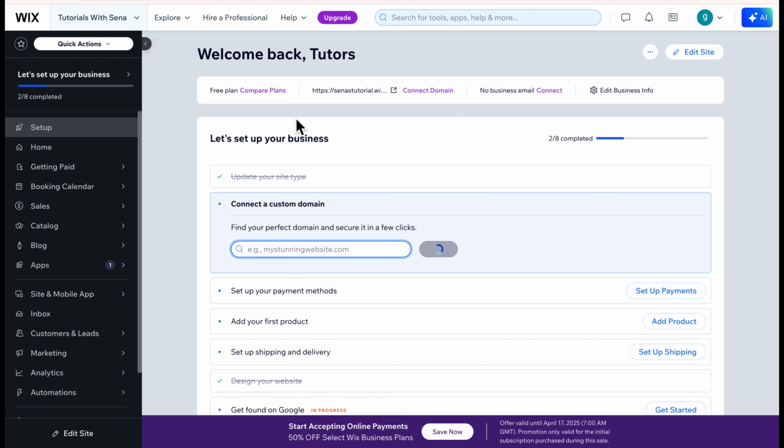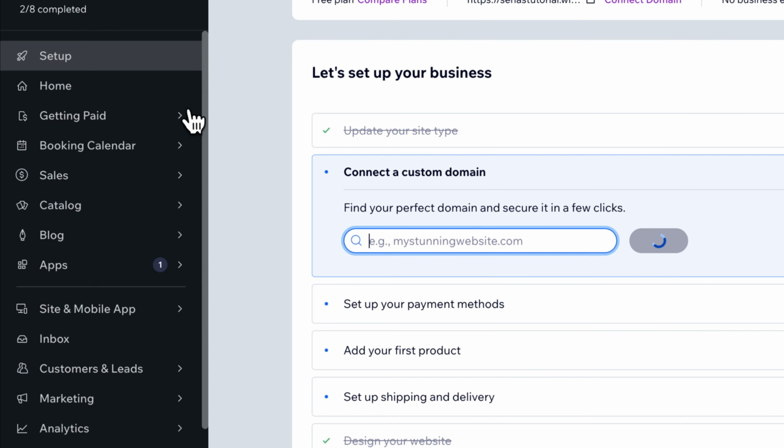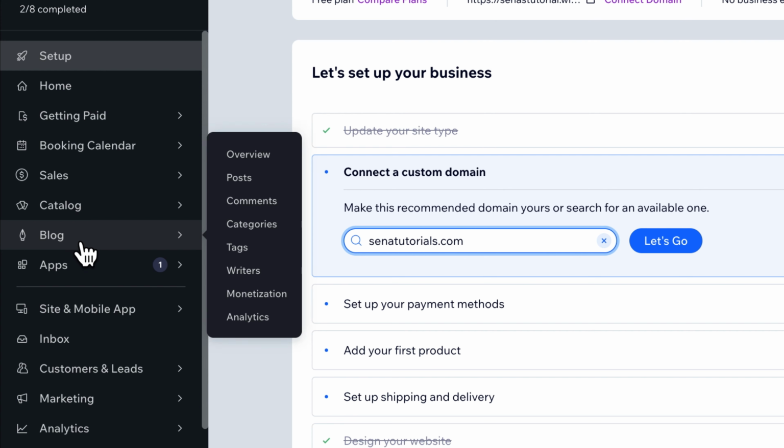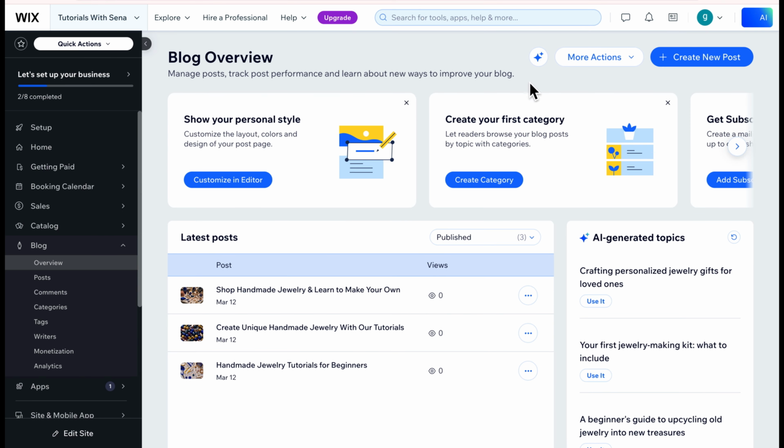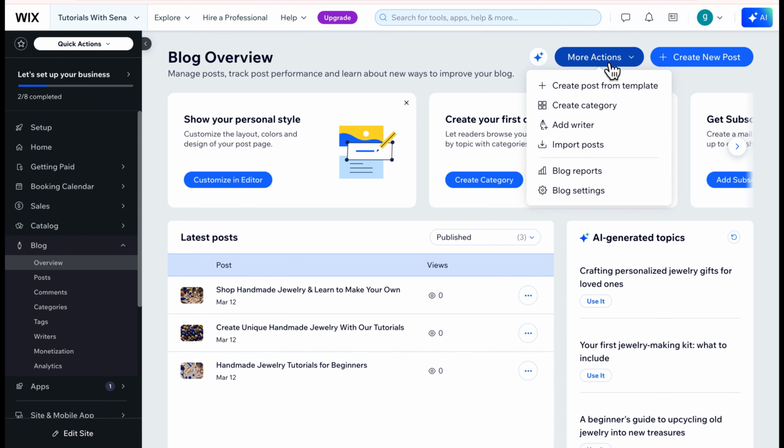And then right here at your Wix dashboard, you want to go to the left of the screen and click on Blog. And then you want to go to the top right of your screen and click on More Actions and then choose Blog Settings right here.